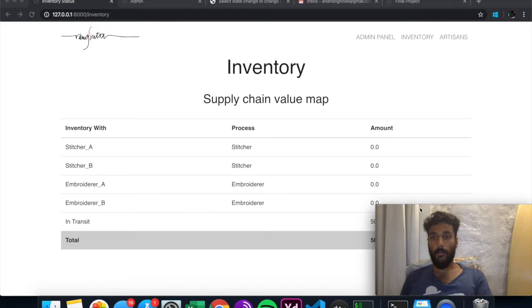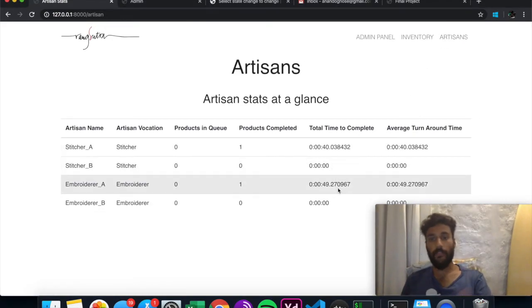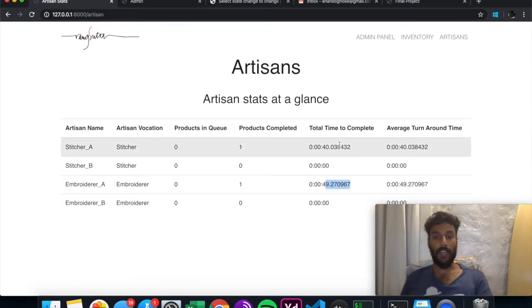And if you go to the artisans, you also now have this meta information about the artisans. Like what is the average time that the artisans take to complete the products? How long does it take to stitch? How long does it take to embroider? So that information is also useful in the future when you're distributing the workload.